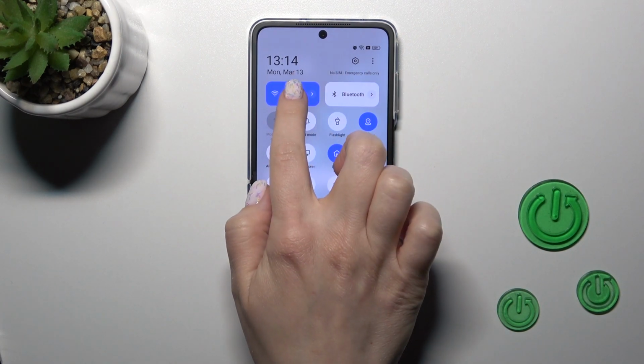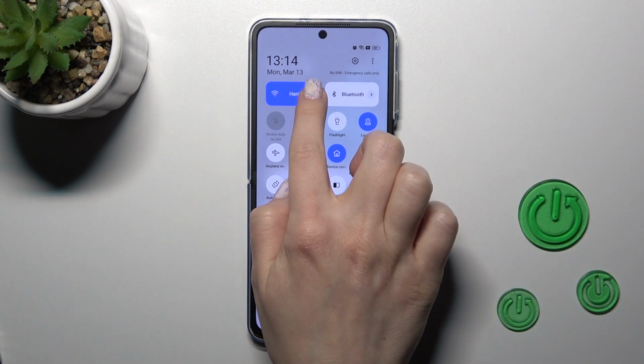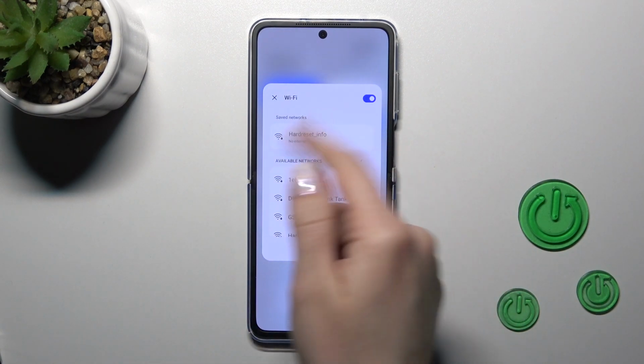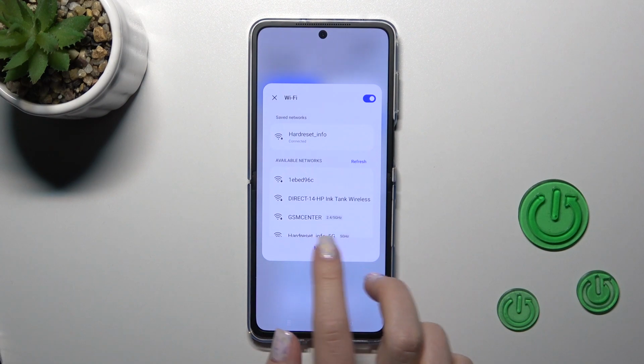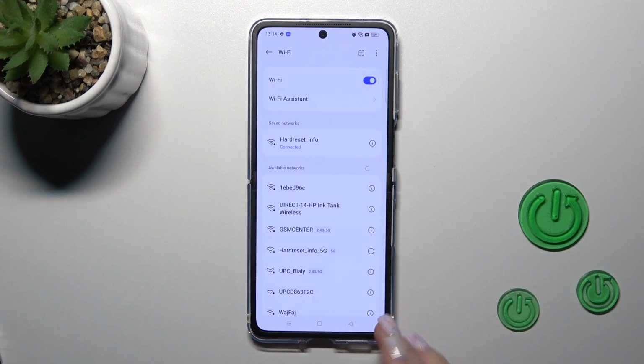After that, if you want to launch the Wi-Fi settings, hold it for a while, and you will see here this pop-up. To open more settings, click on More, and that's it.